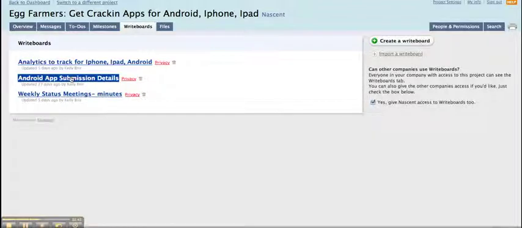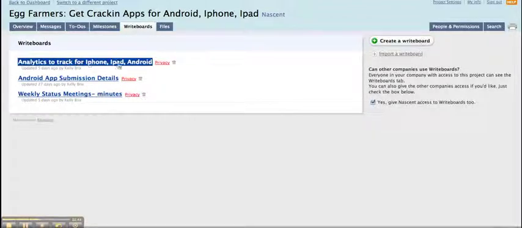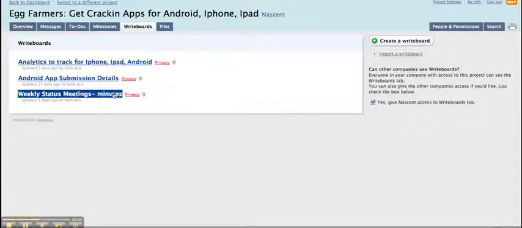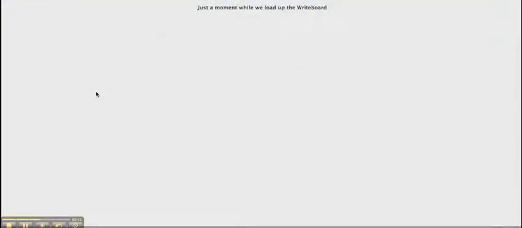And then it shows you all your reports here. Analytics, weekly status meeting. So this is good because you can document all your status.